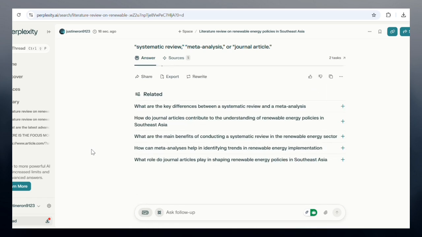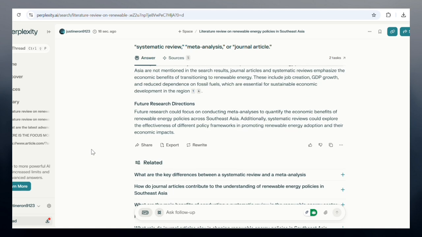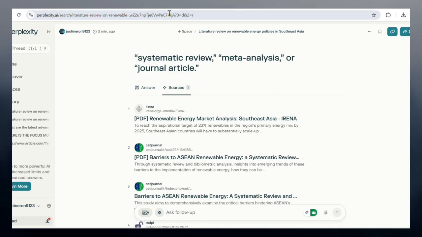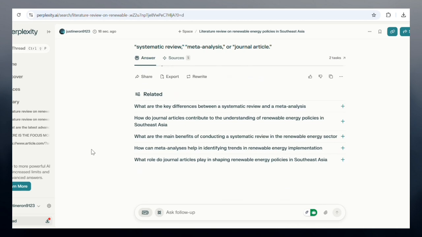Whether you are writing a thesis, doing market research, or prepping a report, Perplexity AI saves you hours of work. Just keep your prompt specific and always verify sources for academic integrity.